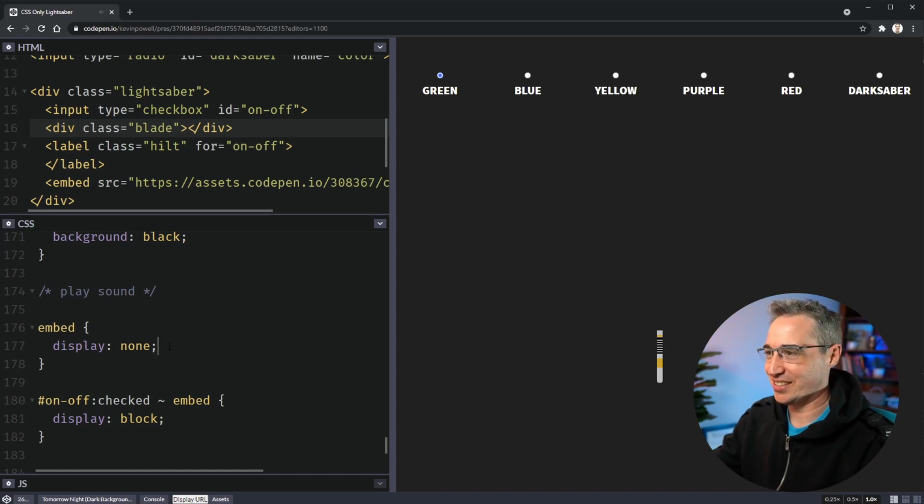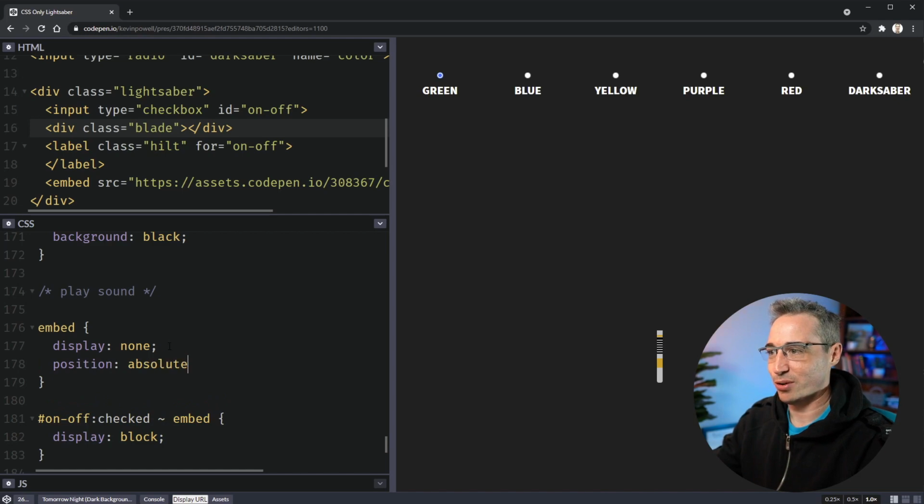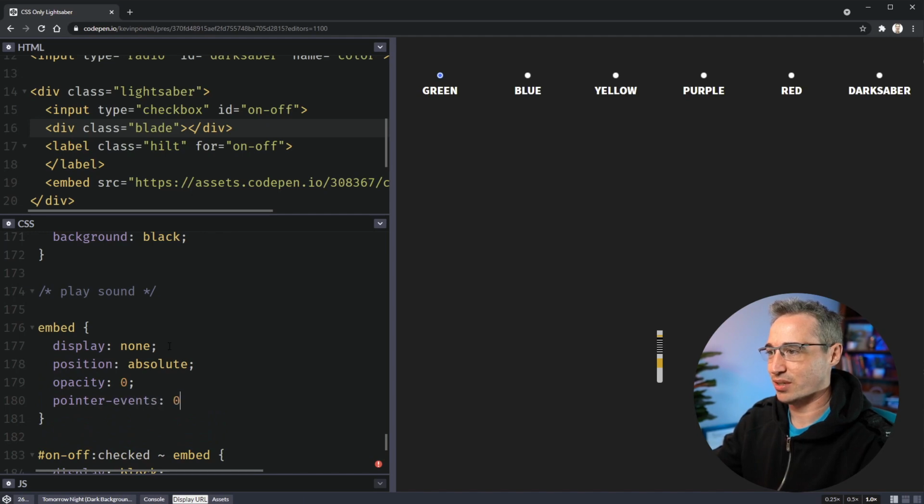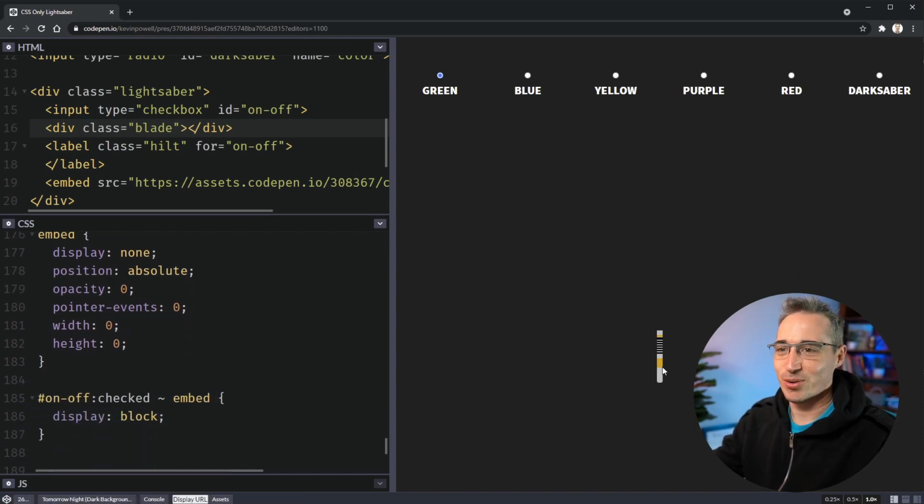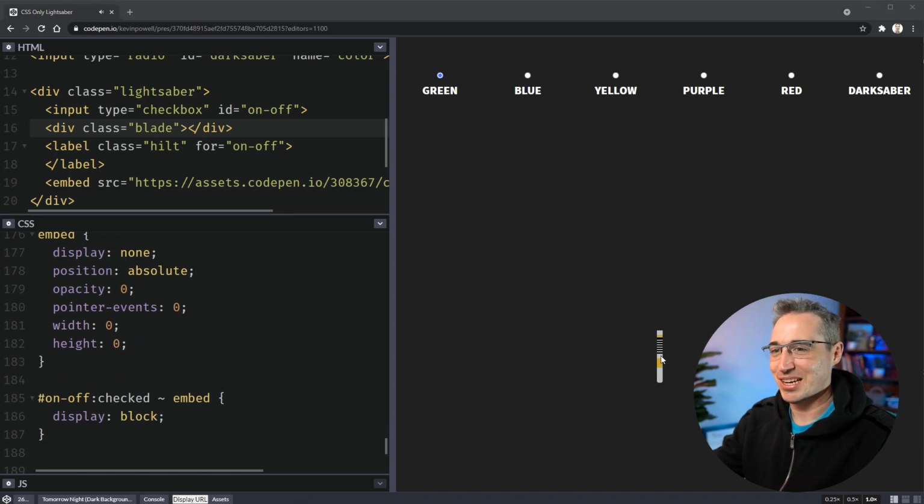So let's just say that this actually has a position of absolute to take it out of the flow. We'll give it an opacity of 0, pointer events of none so it doesn't show up, width 0, height 0, just to make sure that it's actually hidden away. So when it turns on, and then turns off. Let me give you the real sound here. Sorry if it's a little loud, but here we go.